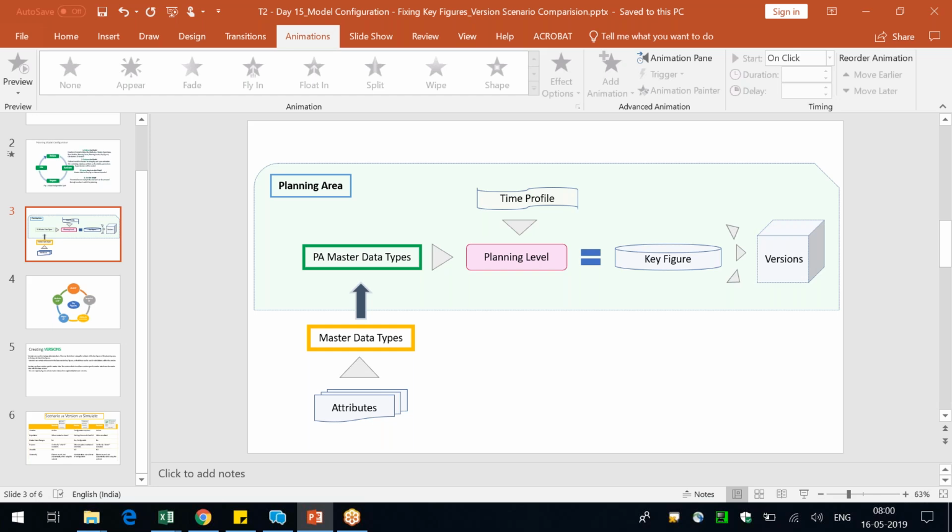Because it puts an unnecessary load, right? If you make one key figure at a weak resource location, imagine your time profile has 5 years of data, and imagine how many weeks there are. 5 into 52 weeks, and then if you have 100 resources, 5 into 52 into 100, and some 10 locations, 5 into 52 into 100 into 10. The system holds that much data for one key figure. And imagine how many key figures we have. And if you make it another version, the system has to allocate another database set for it, right?